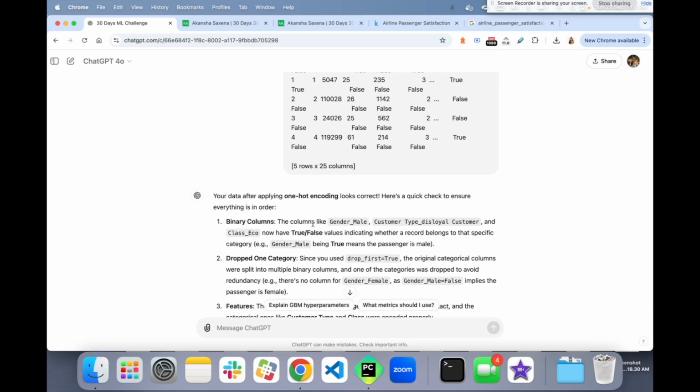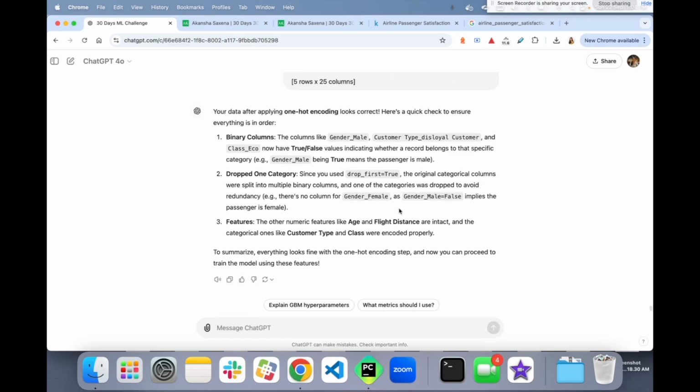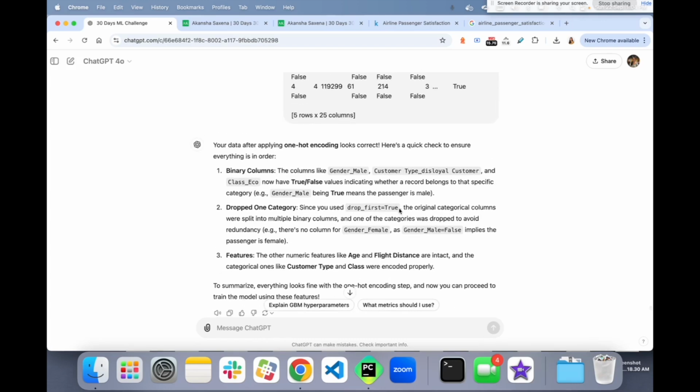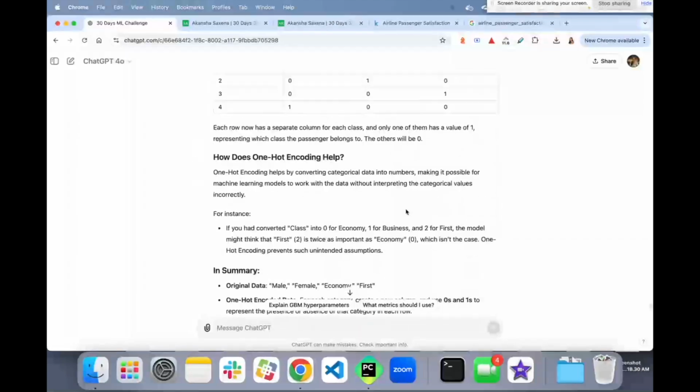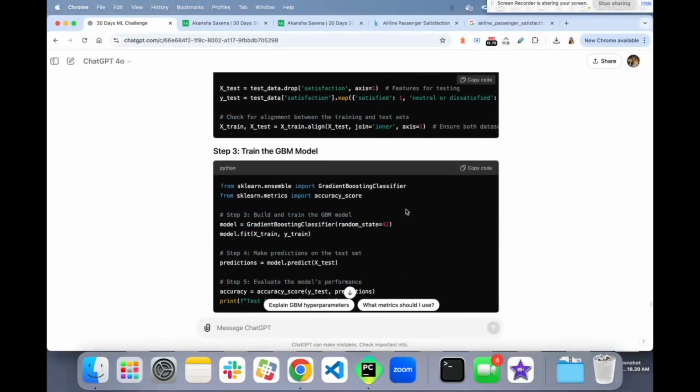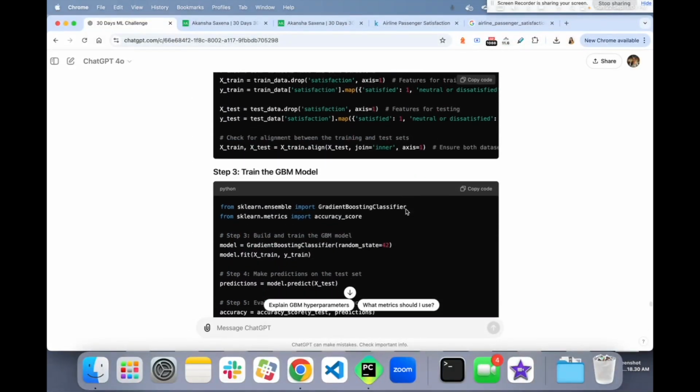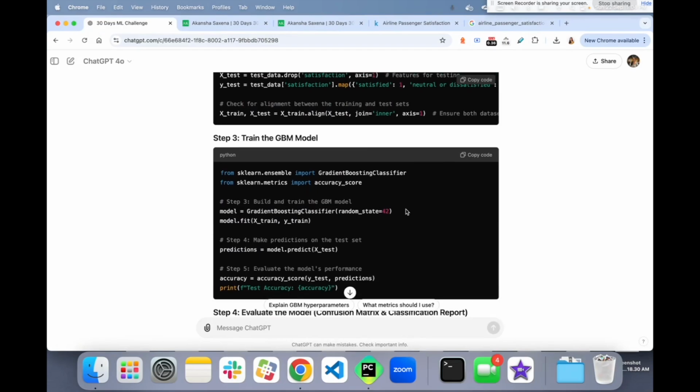Yes, so after applying, your data looks correct. Here's a quick check to ensure everything is good. Okay, cool. So if our data looks good, let's go to step number three.